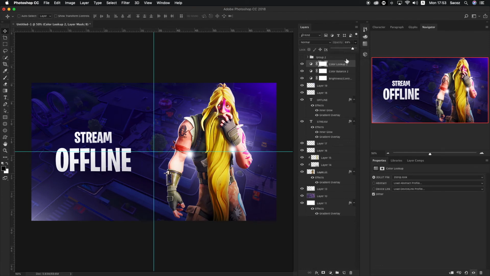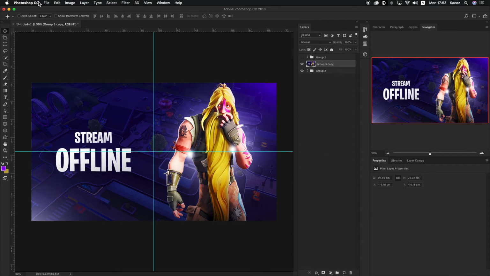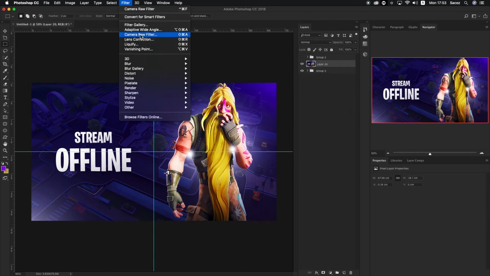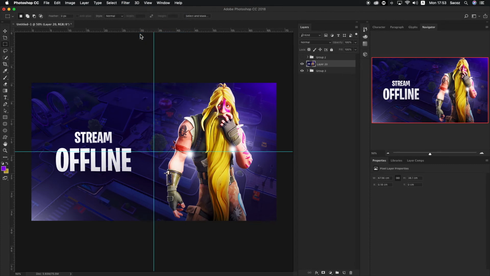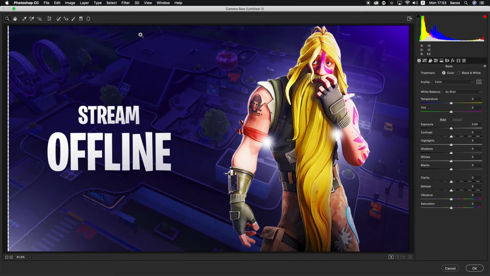Now this is the part that I really wanted to show you, and it's camera raw filter. So basically Command G, Command J the group, and then select everything with the rectangular marquee tool, and then press Command J to duplicate it. Now go to filter, where the Gaussian blur should be, and then put camera raw filter. Now we are just opening Lightroom right now, basically.